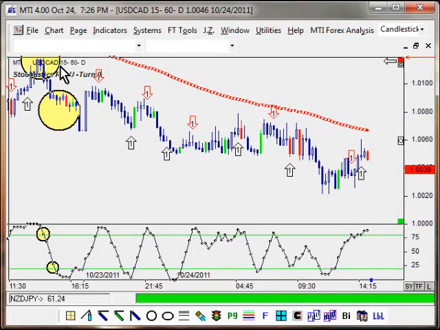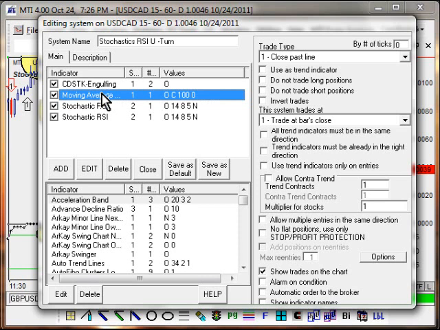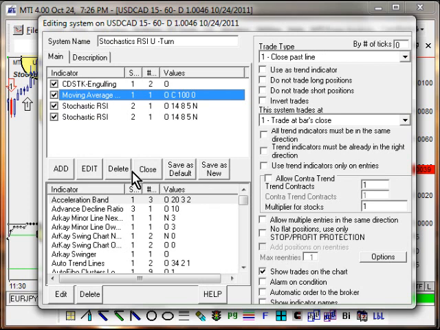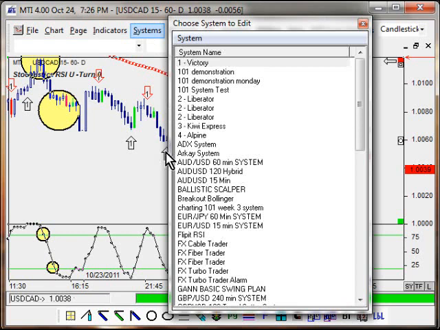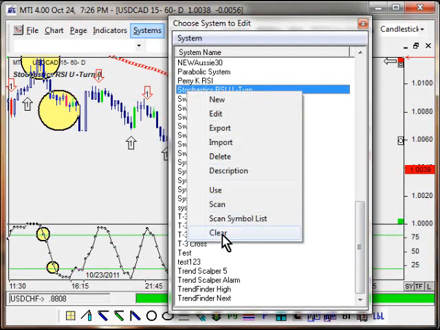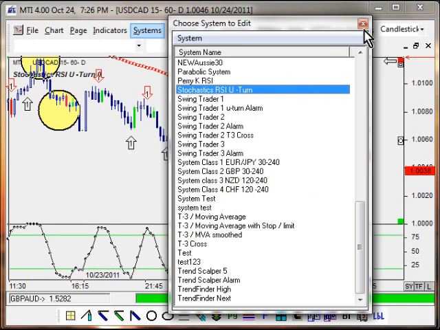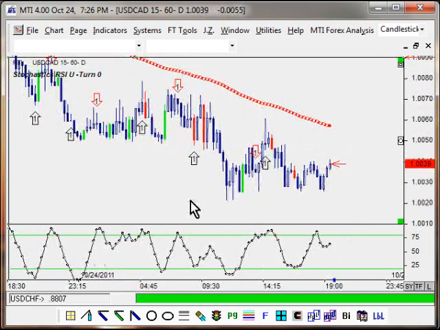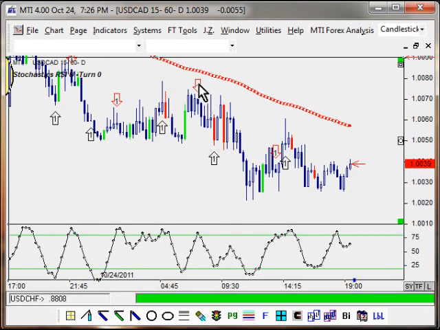Let's see here. Didn't work that time. Let me go back here. And let me do this. Let me save this as a default, and remove it and re-add it. And you know, for some reason it didn't want to do that for me. I'm not sure why it didn't do that. I'll have to take a look at that. But it's still giving me the same thing.